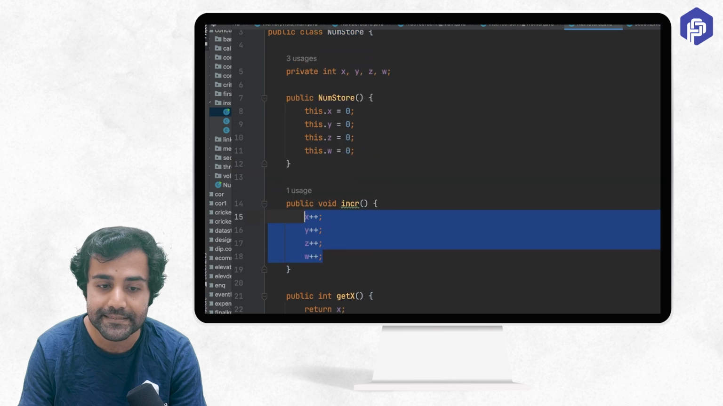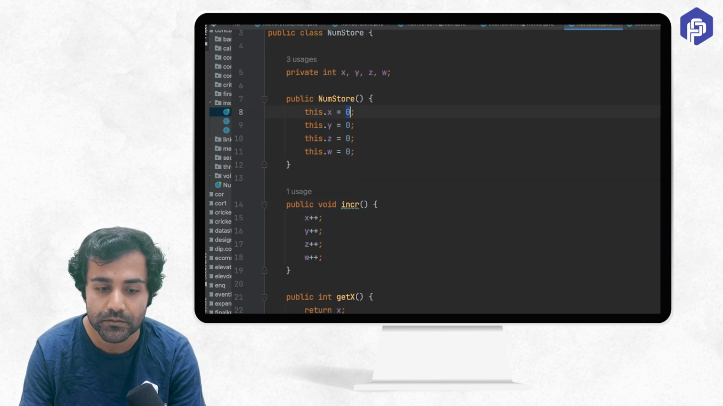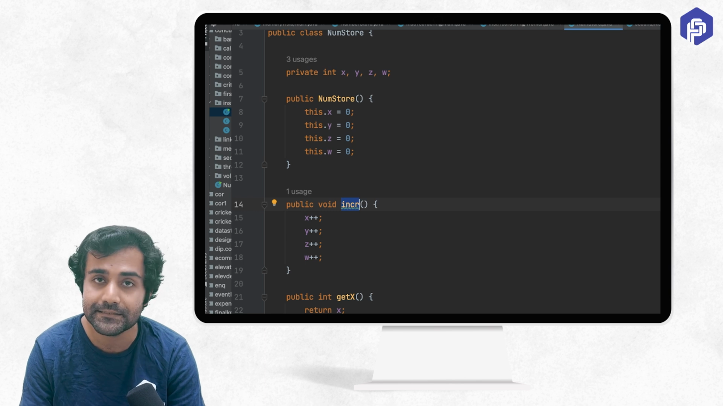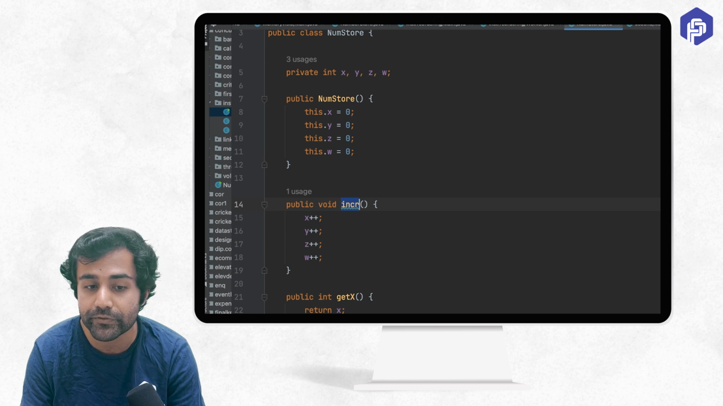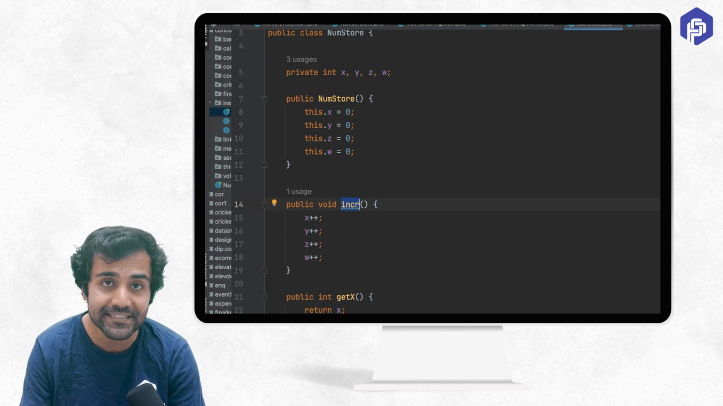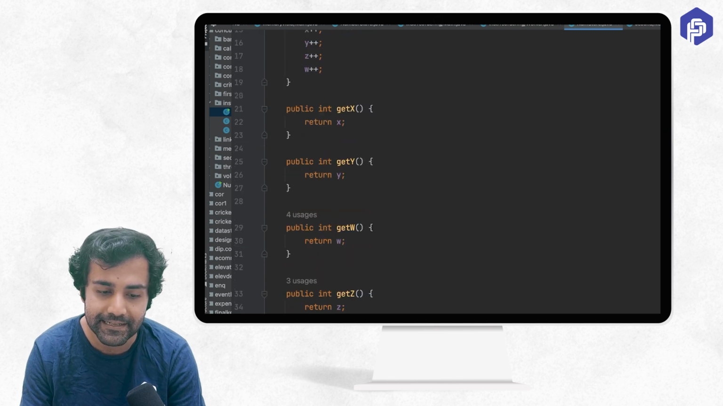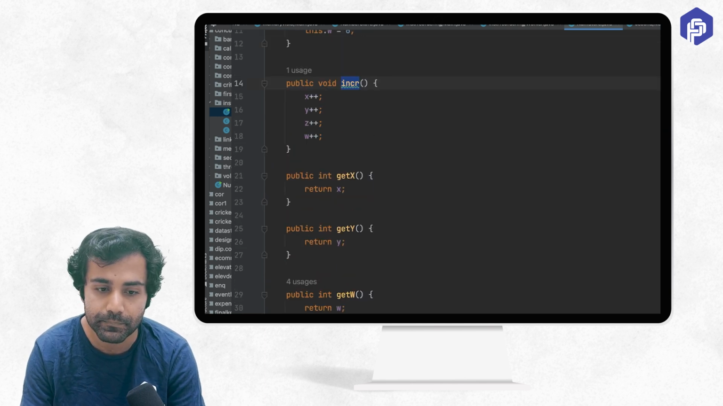So you can see one thing, that initially everything is 0, and whenever increment is called, they will be incremented by 1 unit. So from 0, 0, 0, 0, they will all become 1, 1, 1, 1. And then if increment is called again, they will all become 2, 2, 2, 2. So after every invocation of increment, I would expect x, y, z and w to be exactly the same. Now there are getX, getY, getZ and getW. These are simple getters.